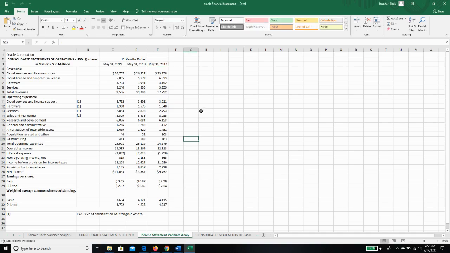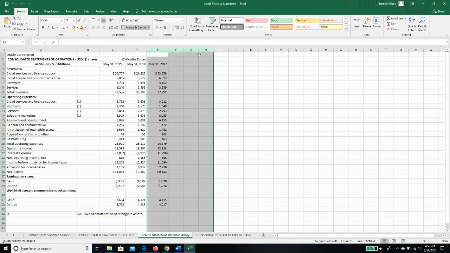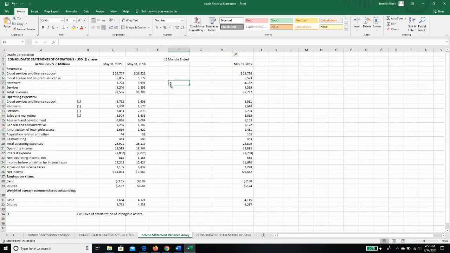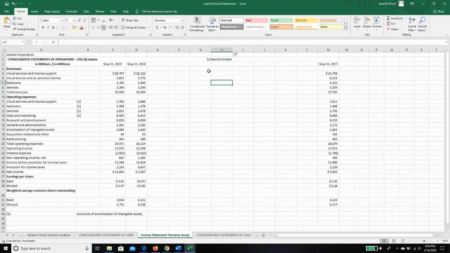Okay. All right, so now, like I said, we're only going to use 2 years, so I'm just going to insert some columns. Well, actually, I can just delete this. So I'll just delete 2017, and it's not going to do it, so I'll just move it to the right. And I did that by highlighting the columns, hitting right click, and then insert, and it just inserted some columns. Okay, so now I want to do my variance analysis.